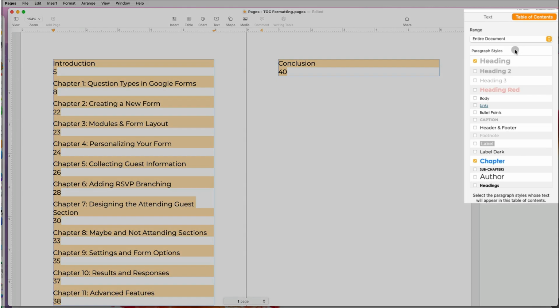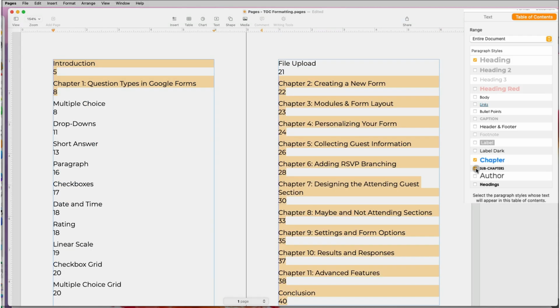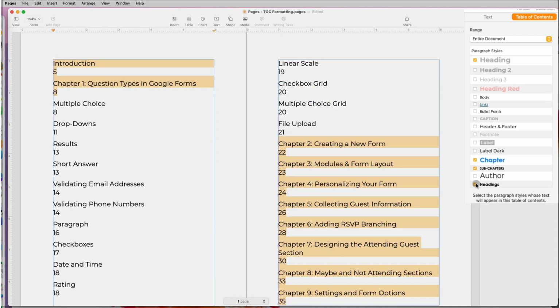Styles. Here you will see a list of all the paragraph styles in the document. The ones with check marks are included in the TOC. I will add subchapters and level 3 heading styles so they show up too.